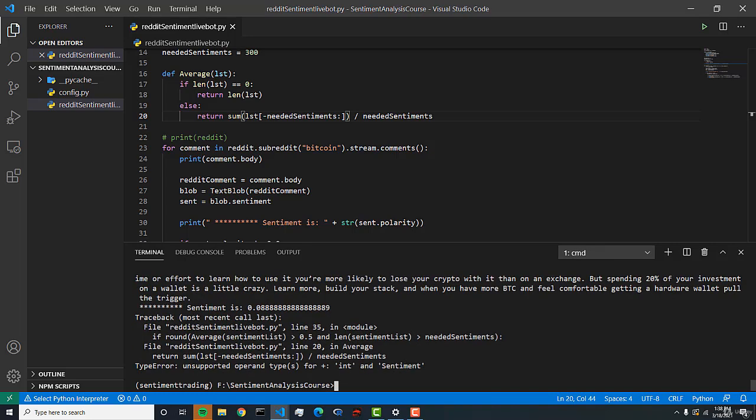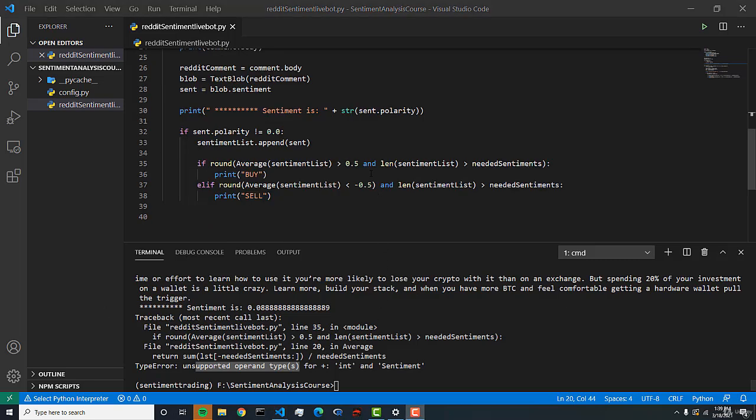Okay, no. So, unsupported operand type for plus, int, and sentiment. Oh, okay, so that's where it is. So we're computing the average of this logical statement, which is incorrect. Sorry about that. So we'll just fix that now.